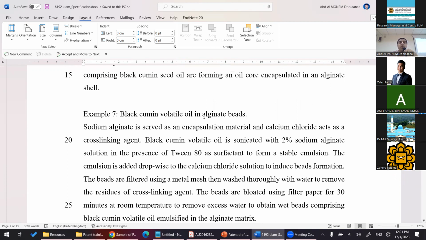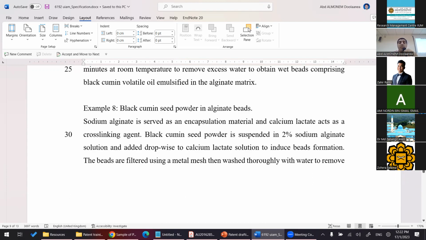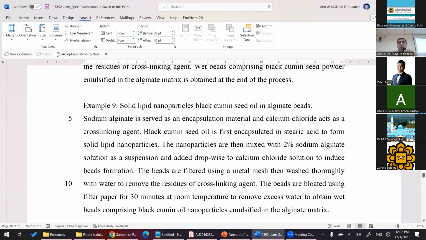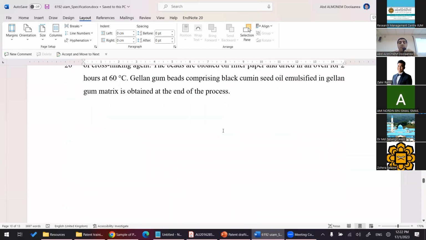black cumin volatile oil, even though actually we didn't use it, we use only the normal essential oil, but it's still applicable to volatile oil. We put it in one embodiment. Black cumin seed powder, in alginate bits. Also, because we expanded from oil to volatile oil to the seed powder, it can be used for more. Solid lipid nanoparticle, black cumin oil in alginate bits, black cumin oil in gum bits. So all these things are embodiments.